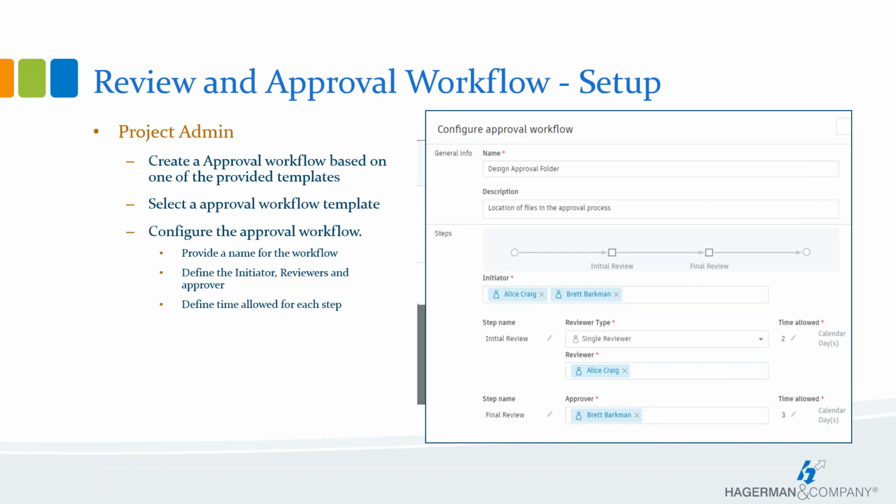You can select the project members that can initiate a review. You can select more than one person, role, or company. So in this example, I have individuals selected, but you could say this is for the MEP group or the architectural group. And so anybody within that company then could be an initiator or a reviewer as we go on. You'll want to make sure that the initiator does have access to the project folders so they can select the files that are to be included in the review.